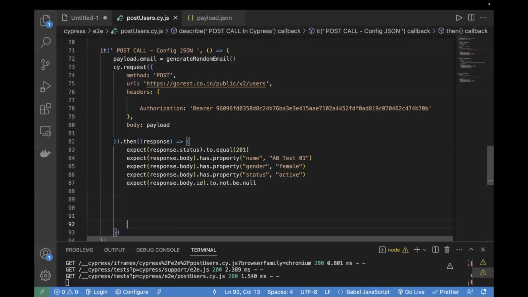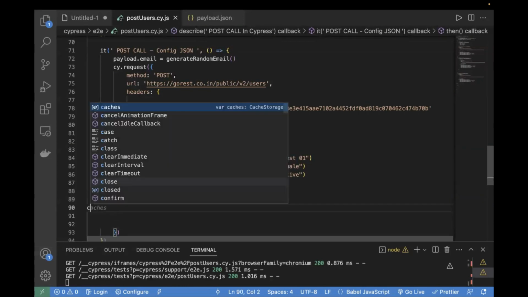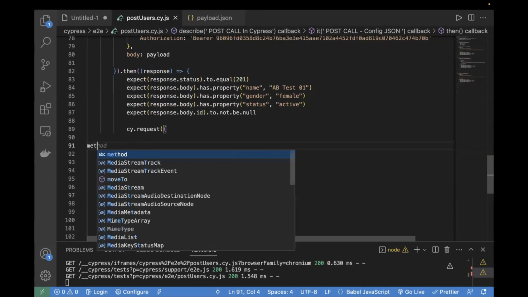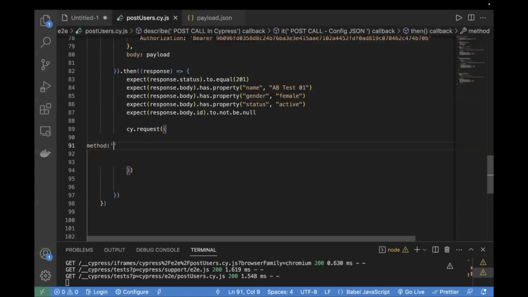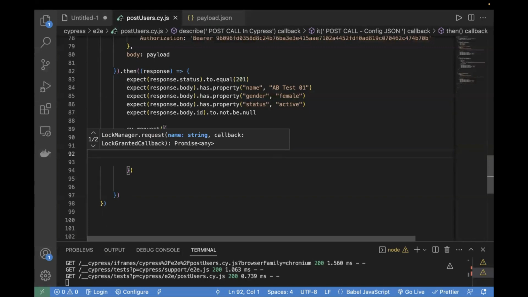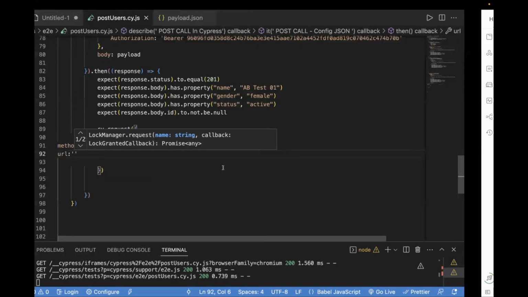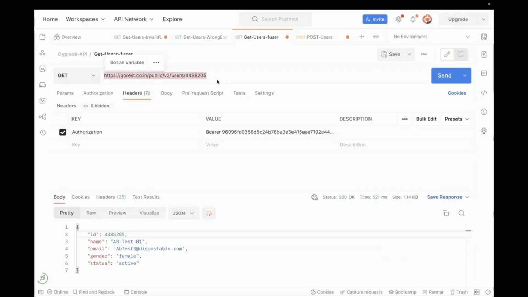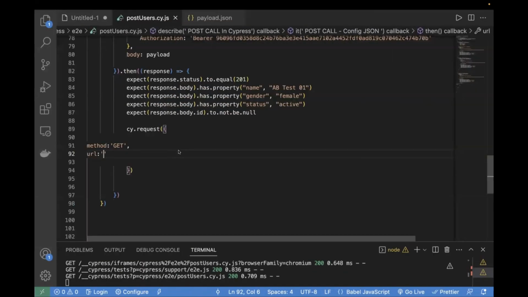So after my basic assertions, inside this, I will write cy.request. I will pass method as get. Next one is our URL. So what is the URL? URL value I will copy from the Postman. So this is our get call. This is our URL in which I am passing the path param, which is this one.